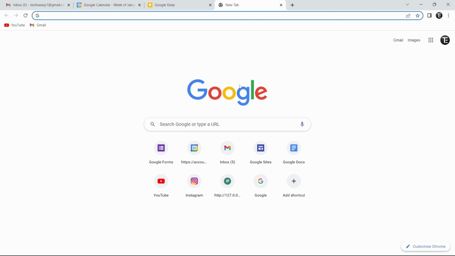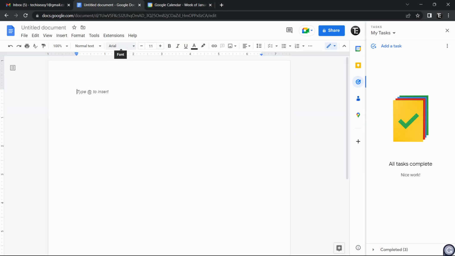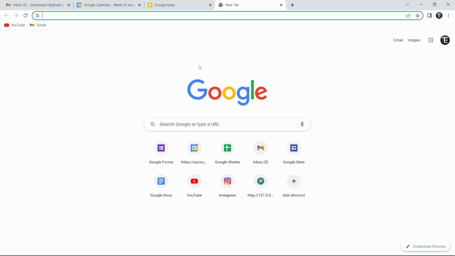On the laptop, Google Tasks doesn't have its own website or app. Instead, it's integrated with all other Google websites like Gmail, Google Calendar, etc. Now I'll show you how to use it.